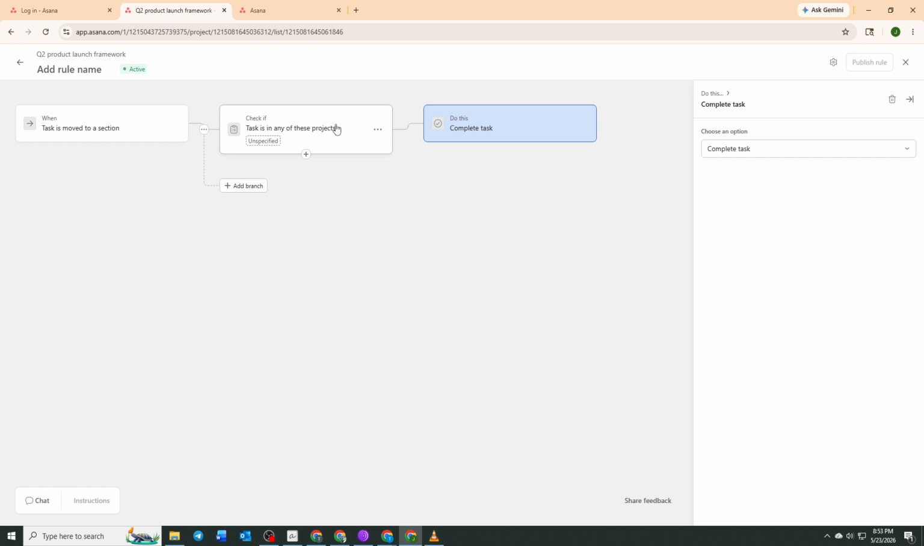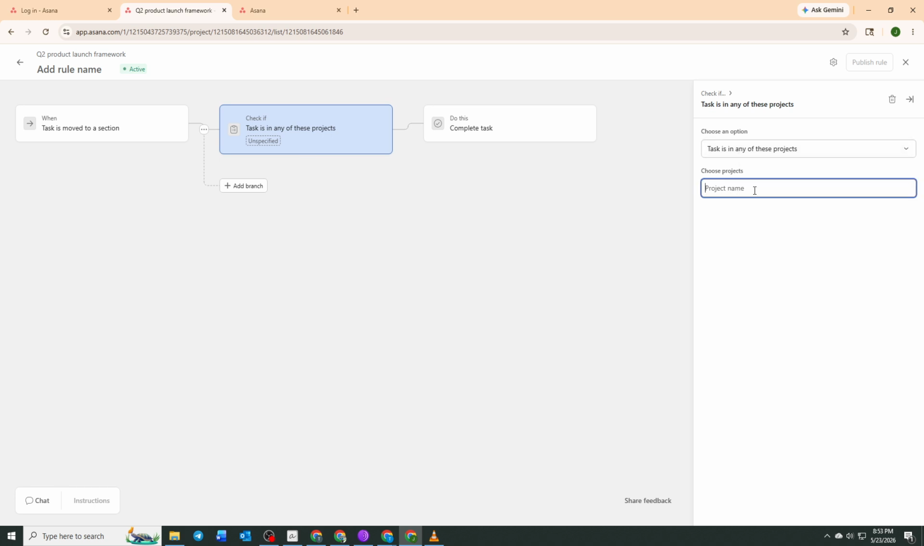After that, define the action you want Asana to perform automatically. The system can assign tasks, move work into another section, update due dates, apply tags, add comments, or even mark tasks as complete. Combining actions carefully can help create a smoother workflow while avoiding conflicts with other automation rules.